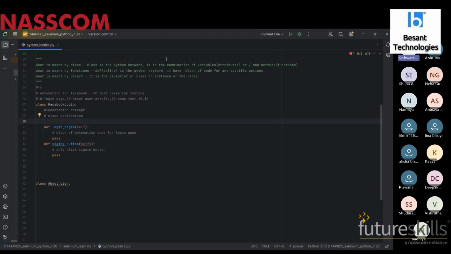What is meant by class? It is a combination of variables and methods. We have defined only methods. These are method declarations. This is also a method declaration. In a single class, we may have n number of functions and n number of variables. There is no restriction. If we create n number of variables and n number of functions, everything belongs to a single class.